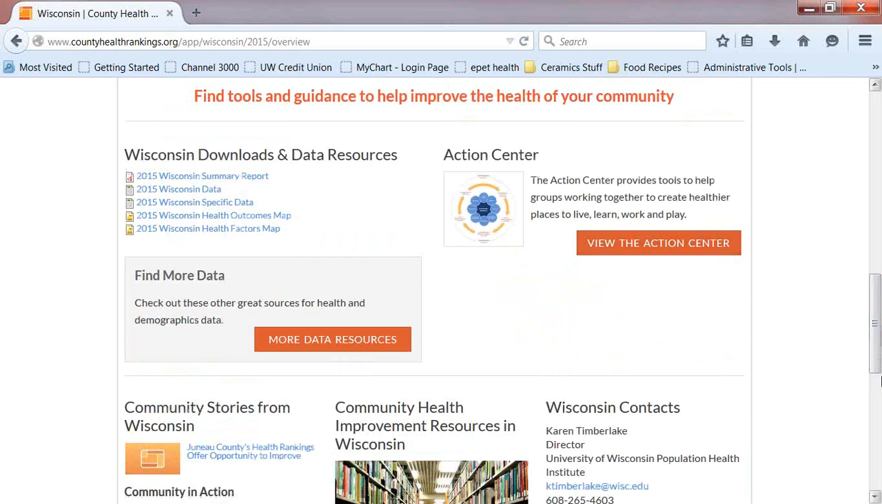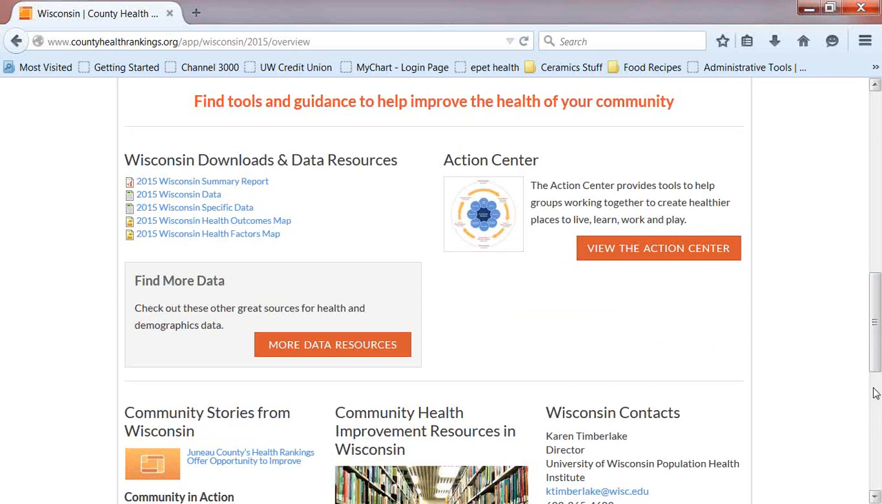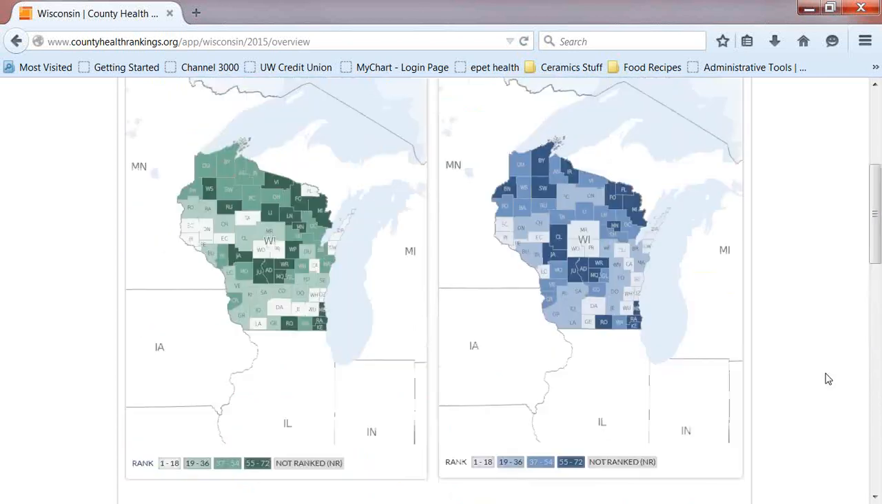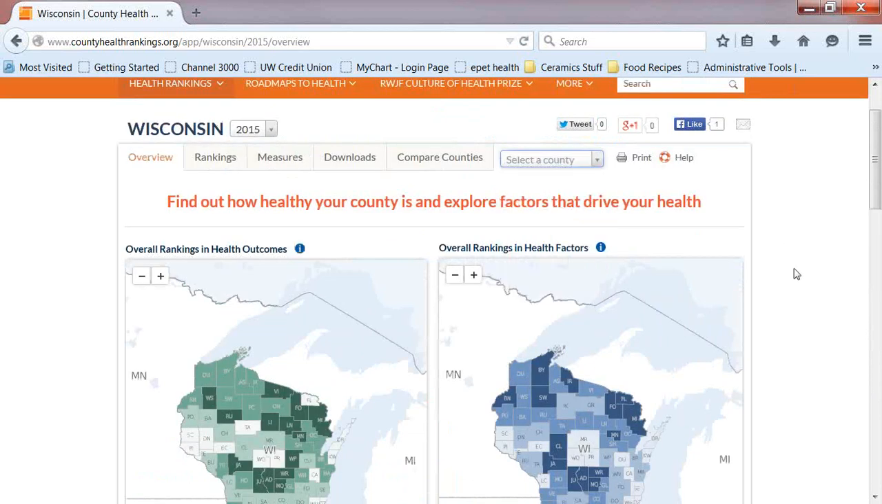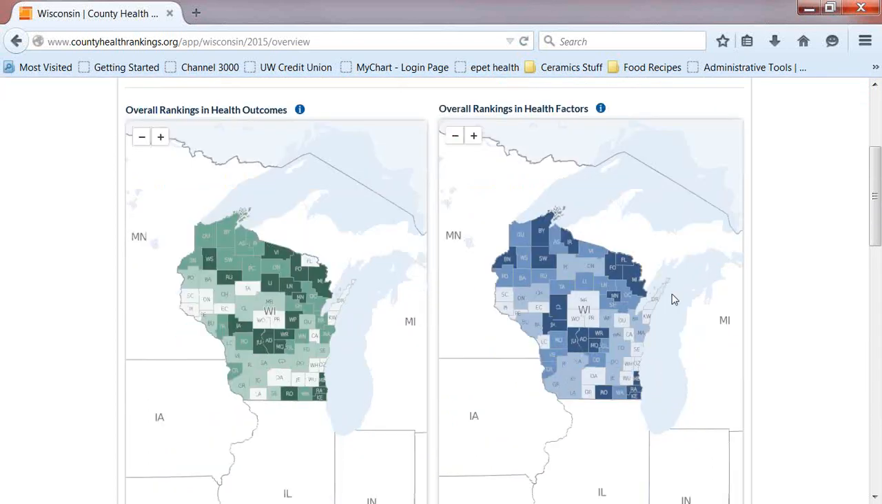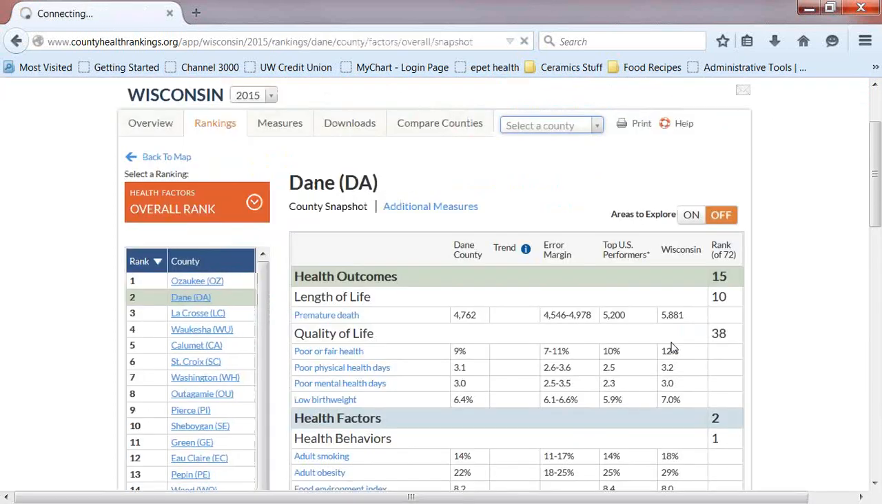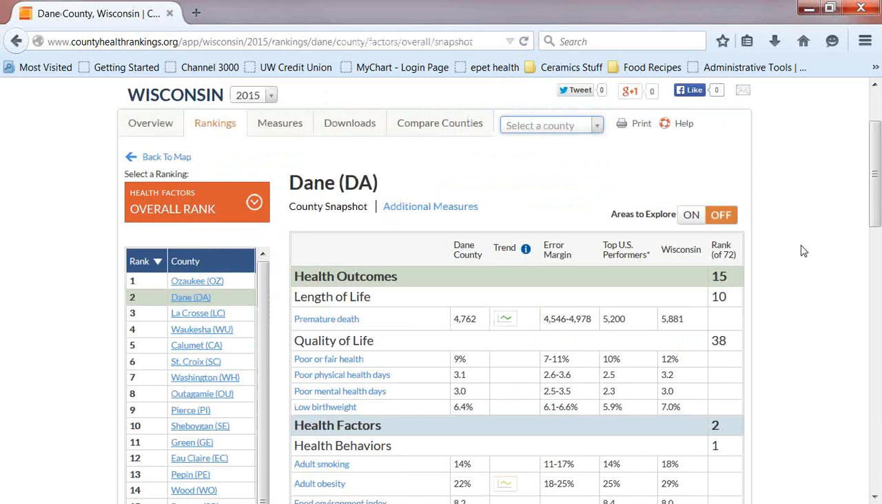From your state page, you can either select your county from the drop-down menu. Let me just scroll back up so you can find that. That's here. Or you can click on the county inside the map. So I'm going to click on Dane County, and this brings you to your county snapshot.